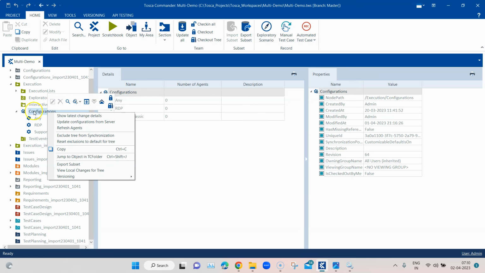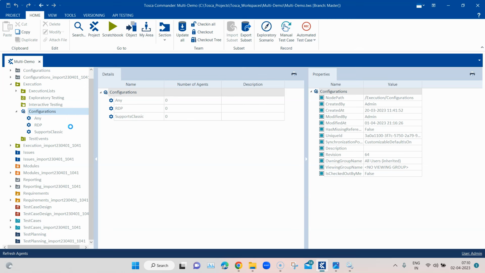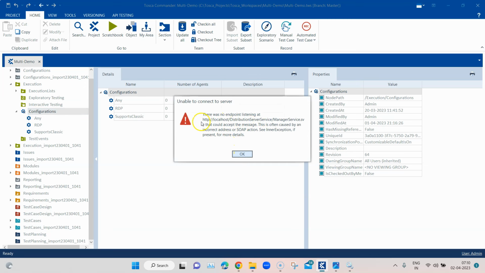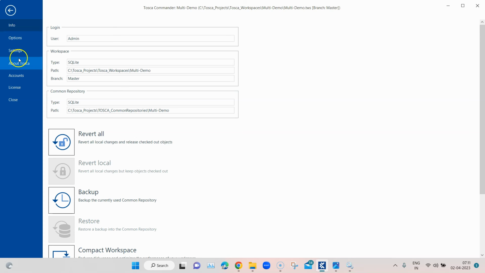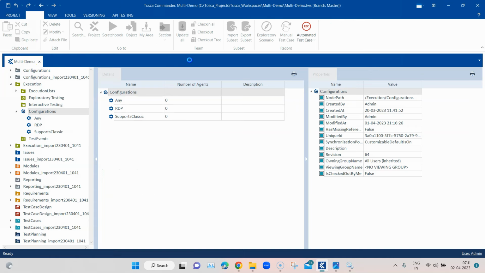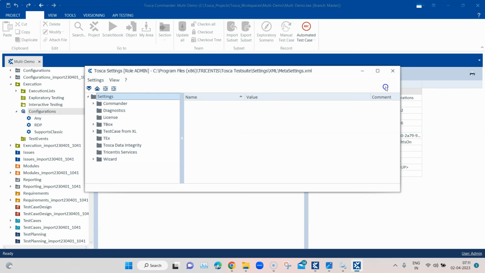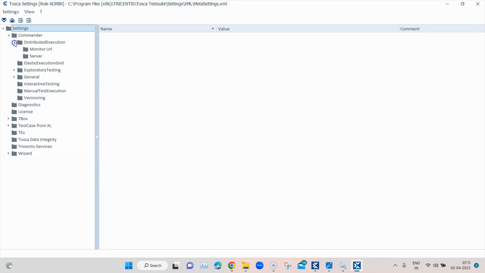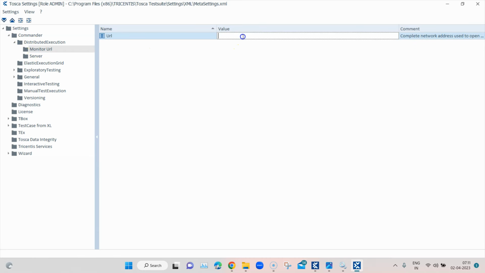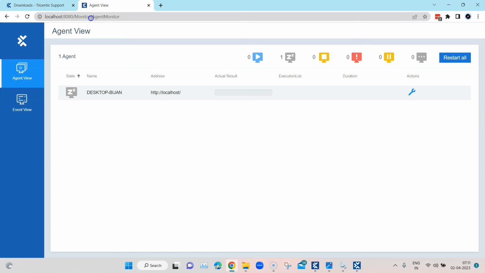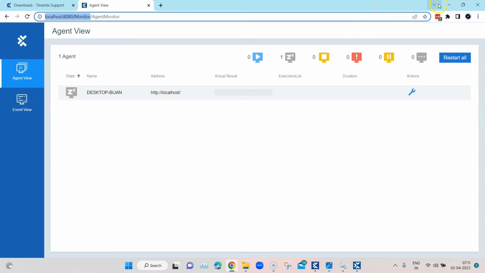Before that, what you can also do is right click on these configurations and refresh the agents. That will refresh the agents, but first we need to connect our Tosca Commander to the DEX server. So let's go ahead and do that. Go into settings for your project, and here we need to set some values. In settings, under Commander, under distributed execution, we need to set the monitor URL. We have already seen this. If you don't know the monitor URL, you can go back here, and this is the monitor URL: localhost 8080/monitor.